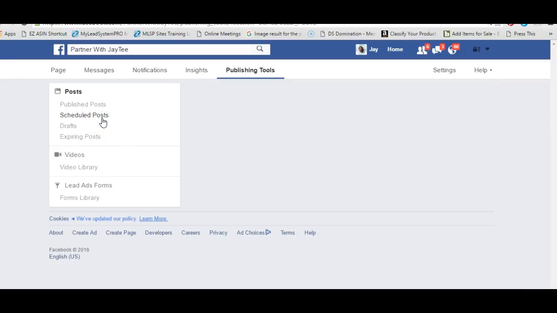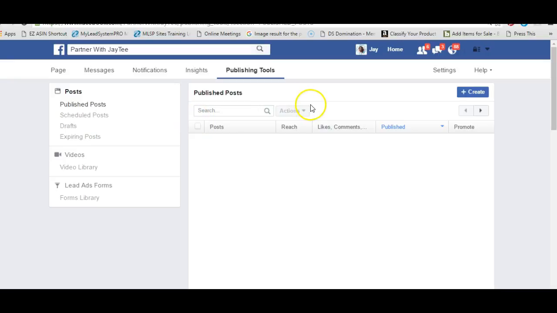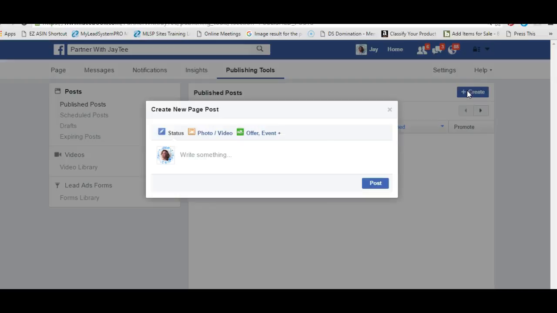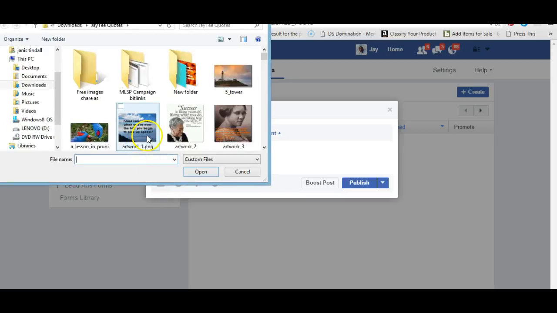Go under Publishing Tools, go to Schedule Posts. Give your computer a minute to do that. Okay, and we want to create a scheduled post. Pick another mindset.